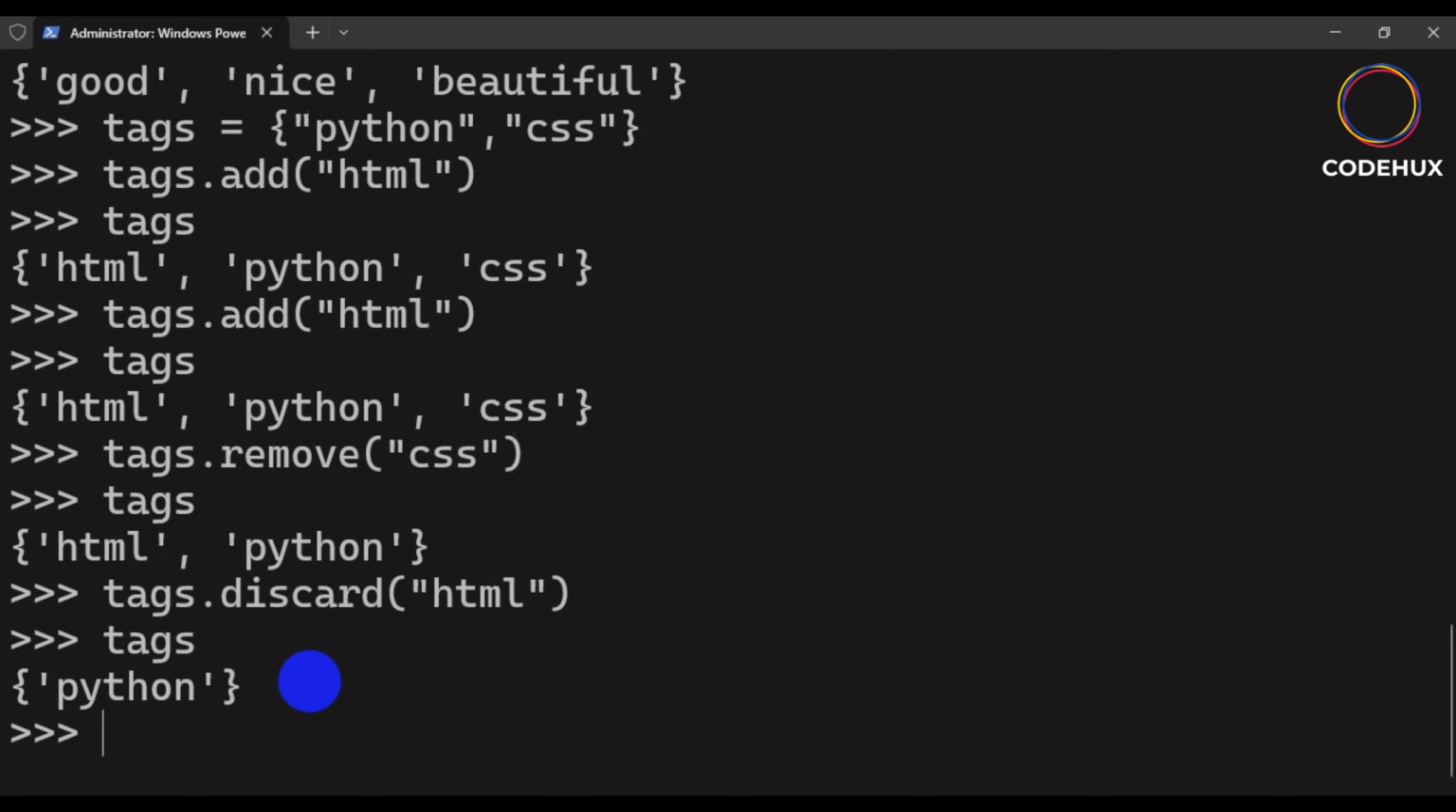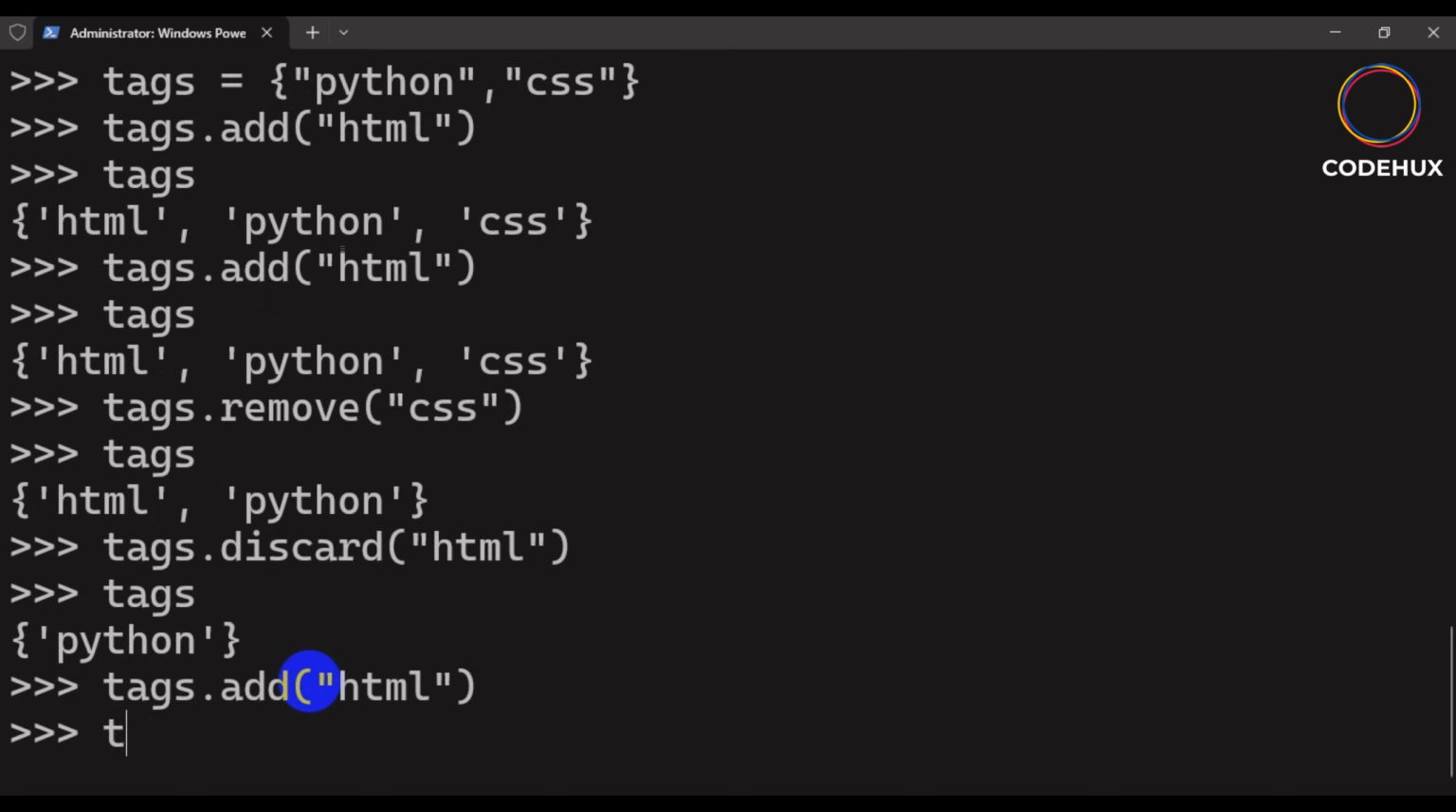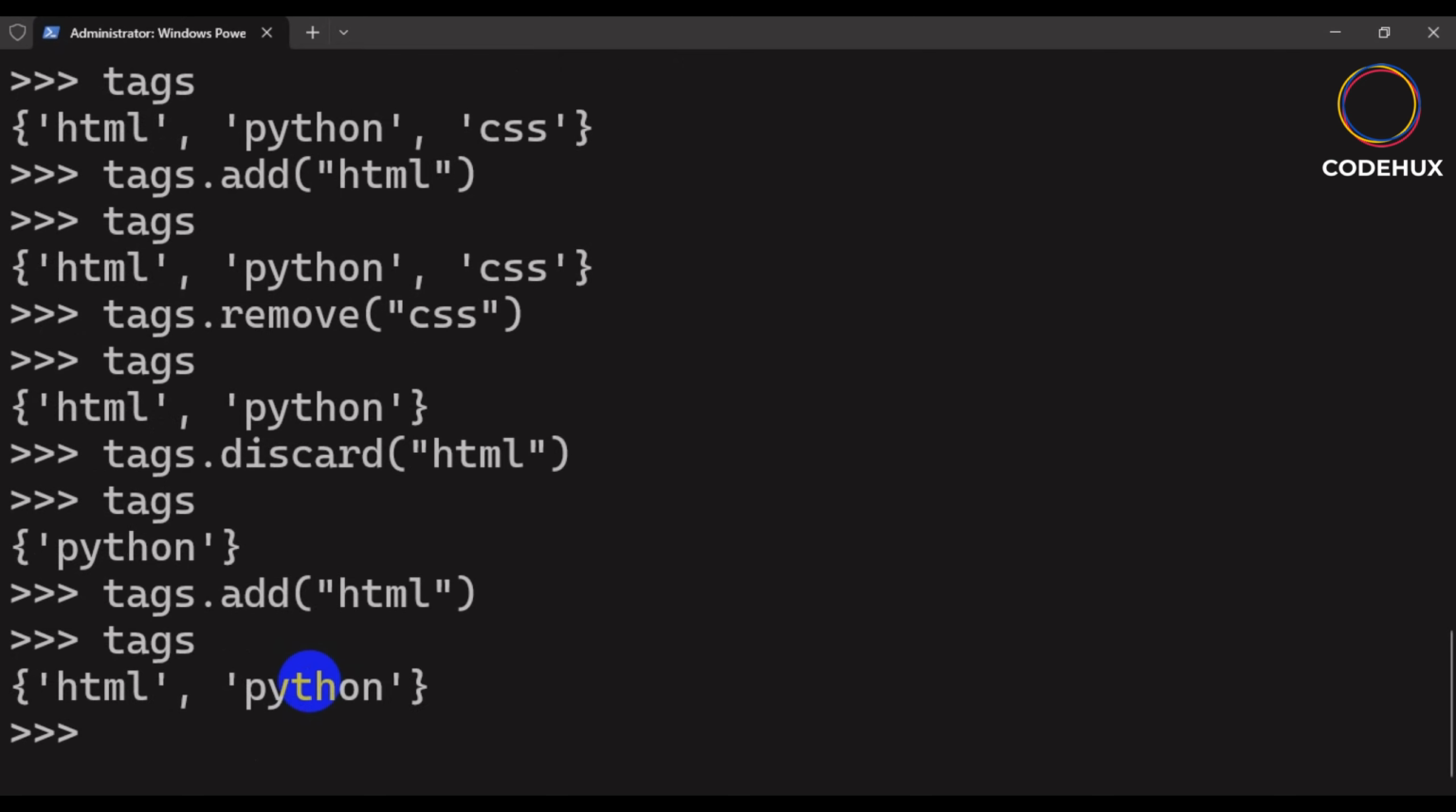So now if we run the tag, it contains only Python. So you use discard if you do not worry whether the tag exists or not. But because of tutorial 6, I will need to add to it first. So I will say tags.add, so at least it will have some tags inside because of the tutorial. Let me add HTML back to it. So now if I run tags, you see it contains these two.